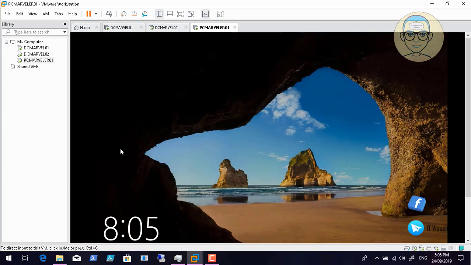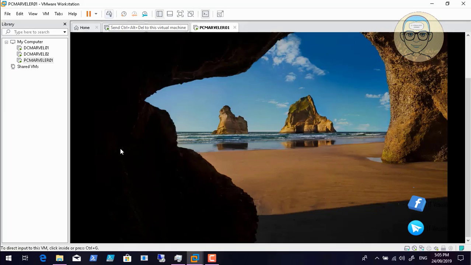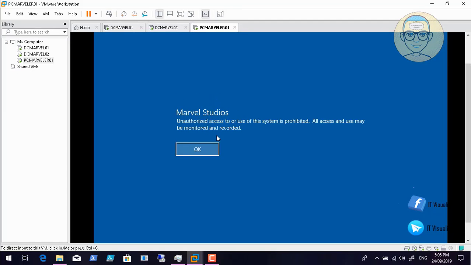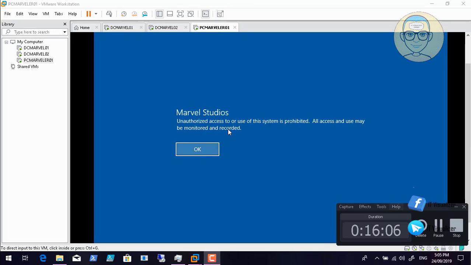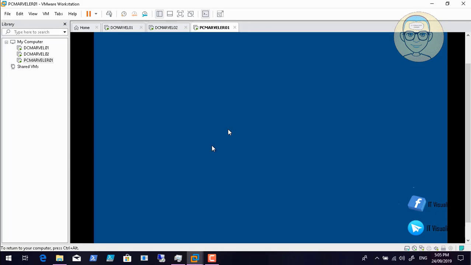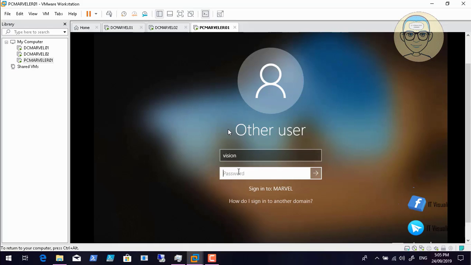So here now you can see that this is the screensaver. There is a problem with the lock screen, but here we can see the login or welcome message. So that means that our computer has joined the domain successfully. And then we will type our user, Vision. We remember that Vision is one of the IT members. We will see the different things applied to this user.